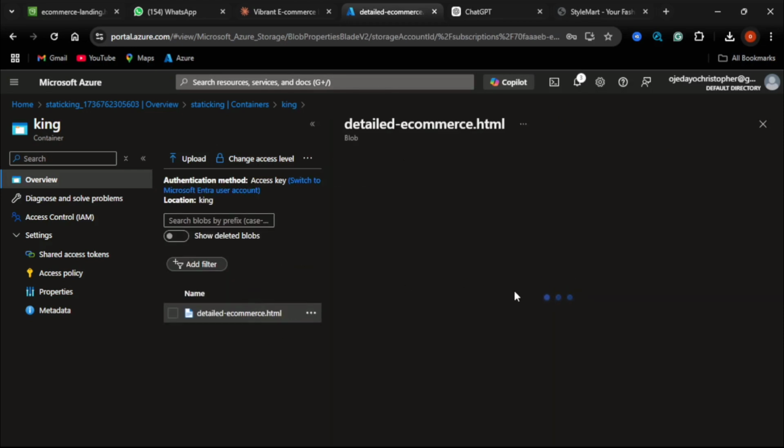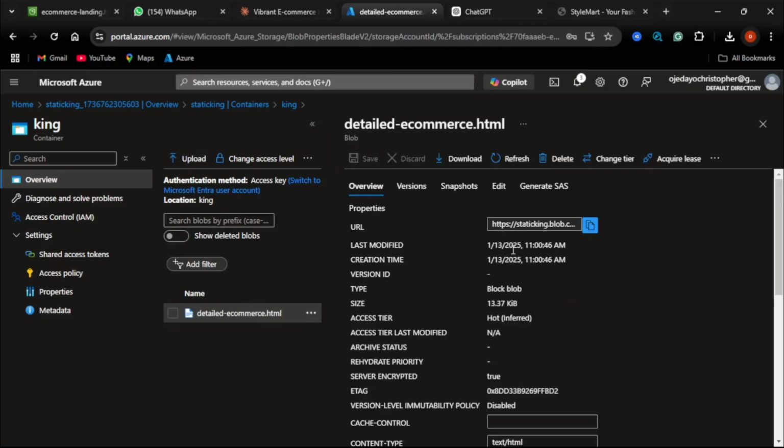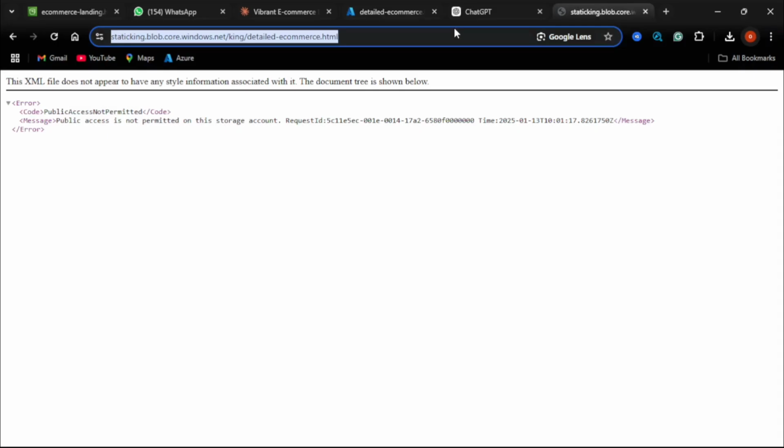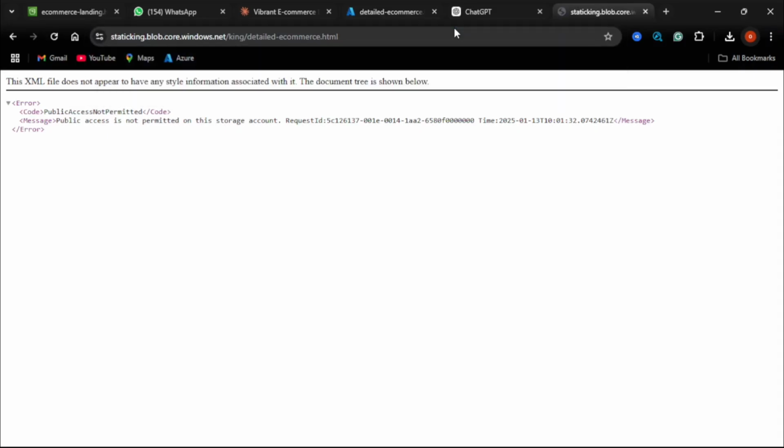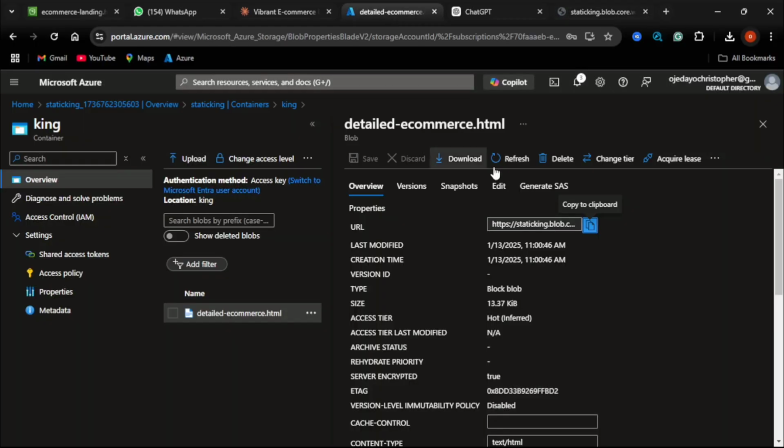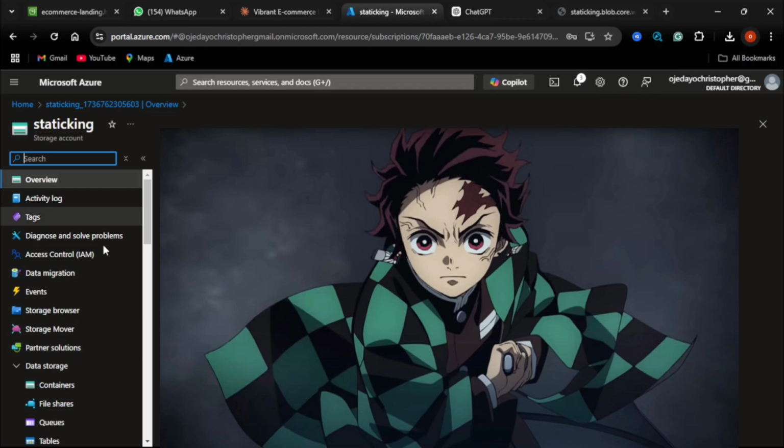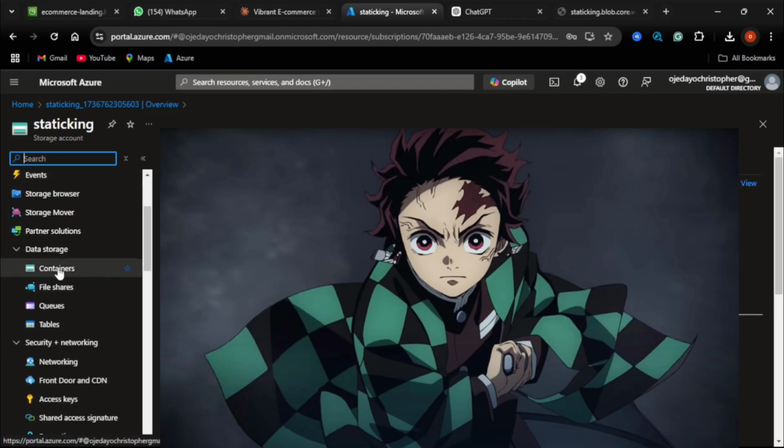If I click on this, see, we have a URL that we can work with. Let me copy this URL. Copy. Let me paste it. Now see, public access not permitted. Can you see that? All right, so let's go back to our container.